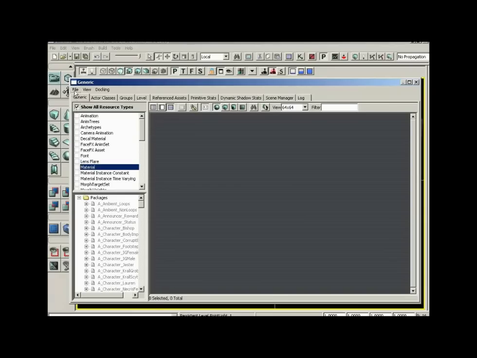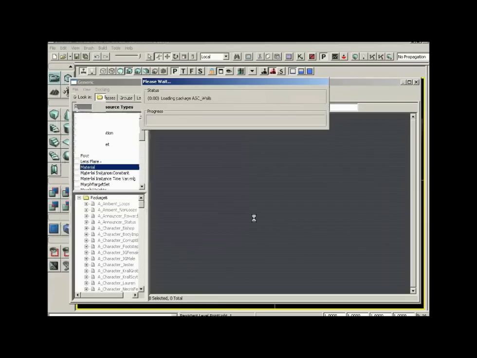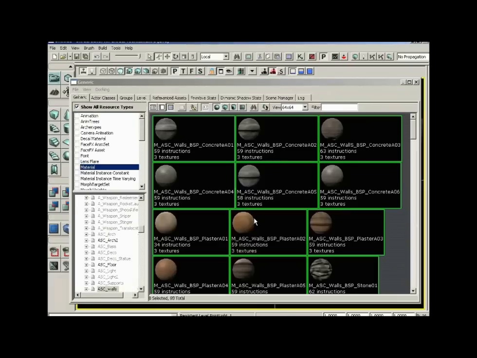Now, let's go ahead and open up a package where I'm going to find the materials I want to use here. We'll go to File, Open, and under the Environments folder, I'm going to open up ASC Walls and click Open. Give this just a moment to load. Now, these are materials that were pre-constructed for the use of level design in Unreal Tournament 3. So basically, these materials are being used right now in various levels that have been put together by Epic Games.